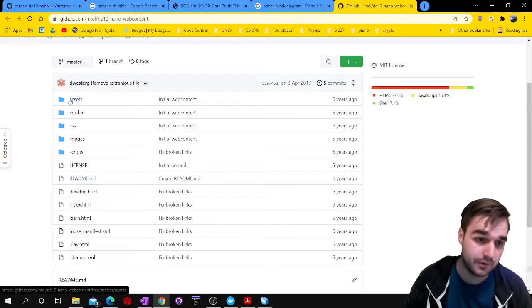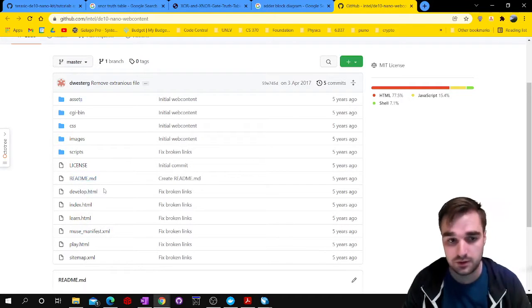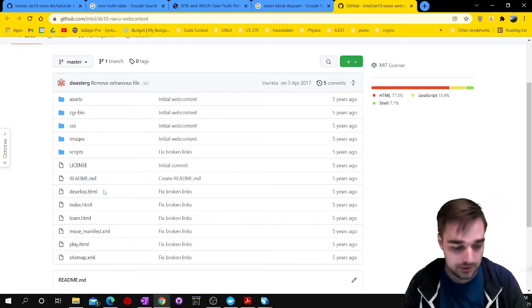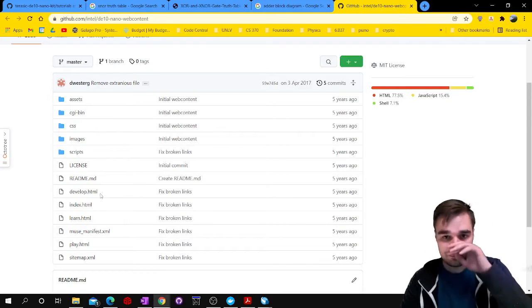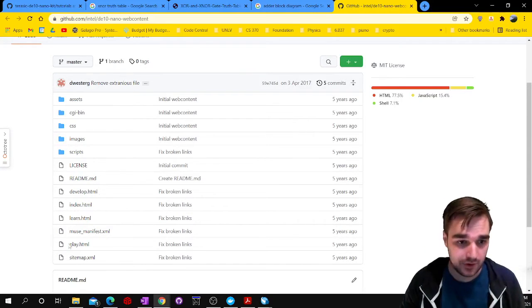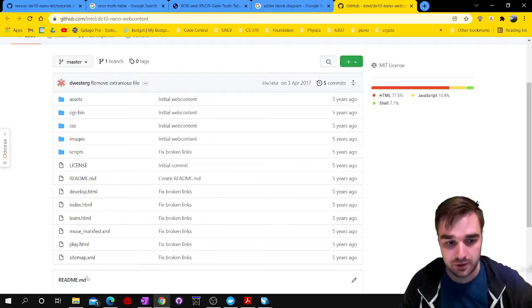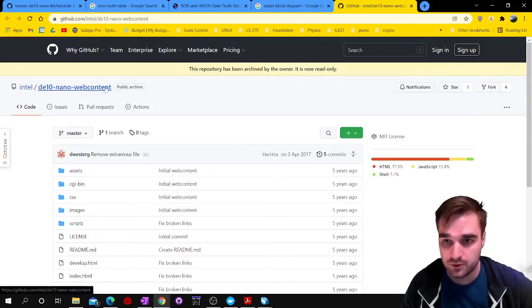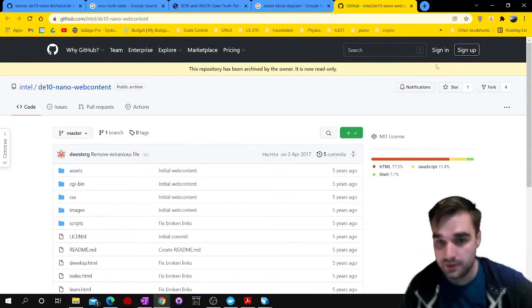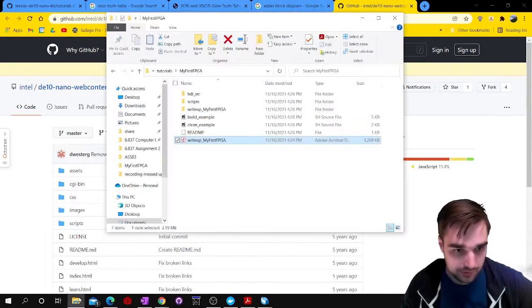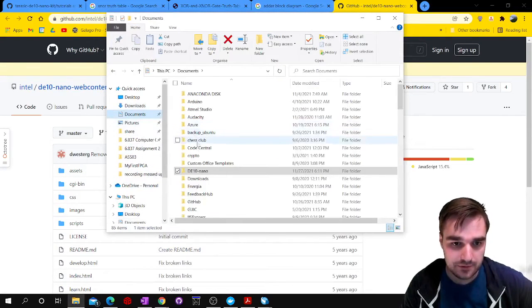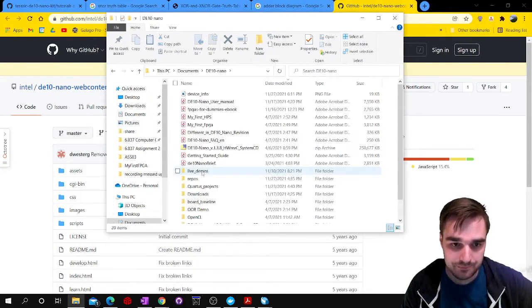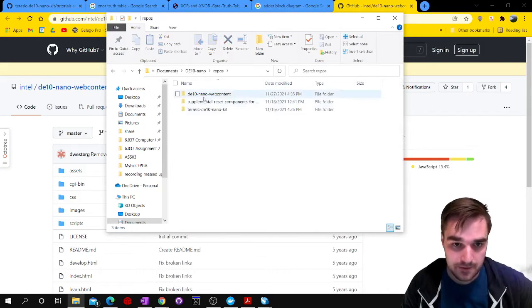It comes preloaded with this code that runs a web server, and you can plug it in and connect to it over USB. You don't need to do that. You can get access to all that content right here by downloading this repository. So here is the repo name. You can go look it up or check the link in the description, or if you already have it, great. I already have this clone, so I'm going to go on my computer into my documents and into my DE10 folder, into my repos folder. There it is, the nano web content.